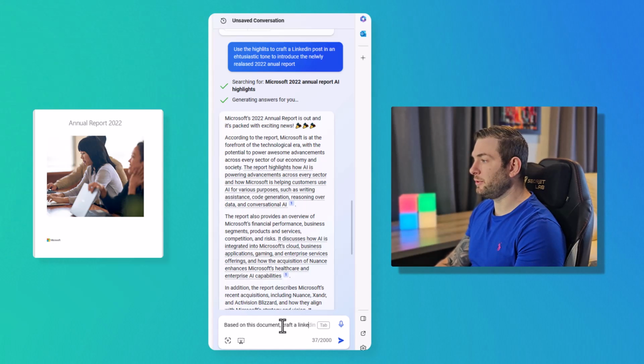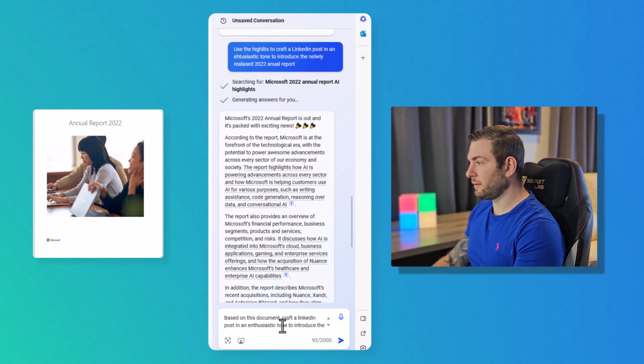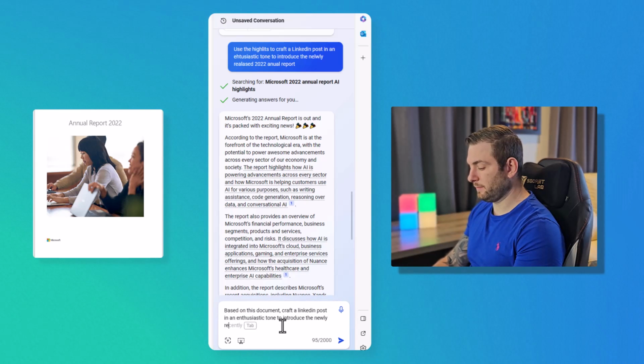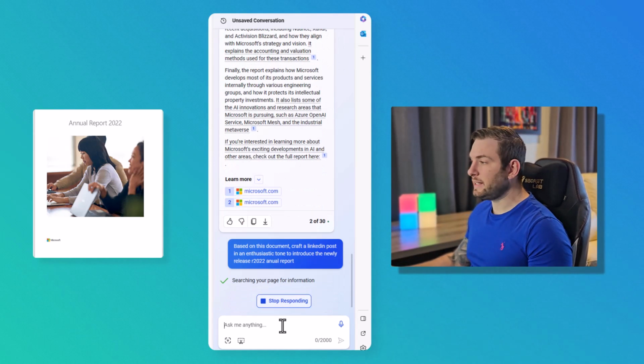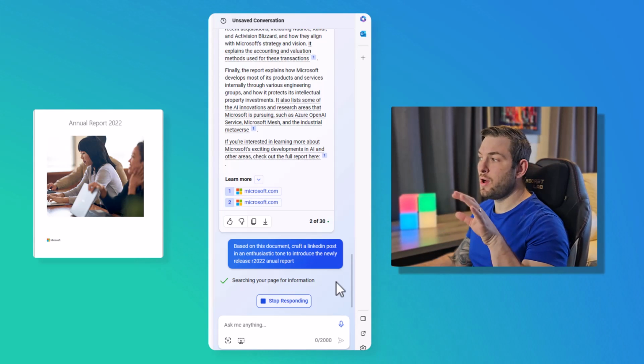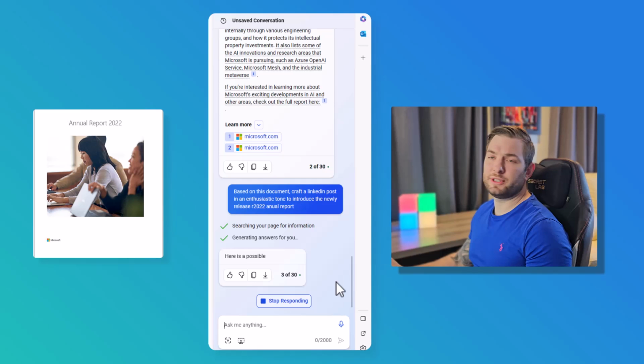craft a LinkedIn post in an enthusiastic tone to introduce the newly released 2022 annual report. And now you can see that it's searching my page for information. It's not searching the web, right? It's gathering all the information from the existing pages. Okay, so just be careful when you're using Copilot.